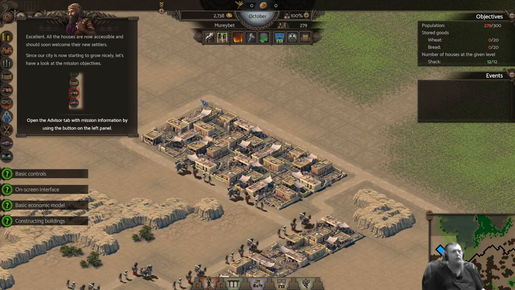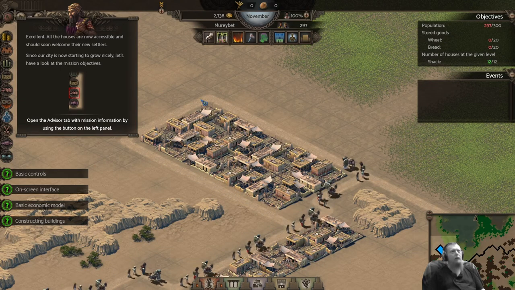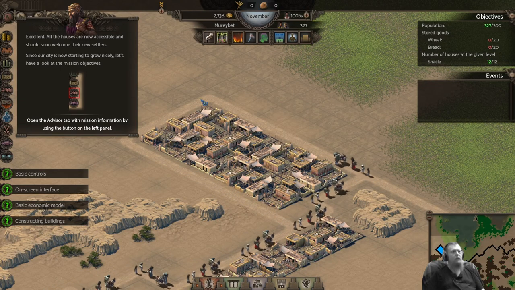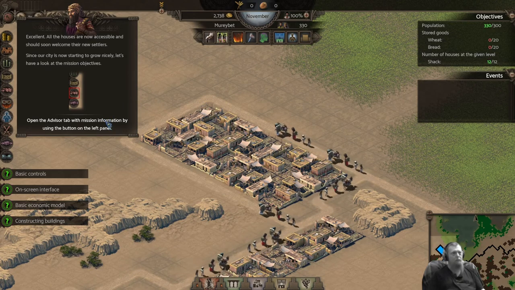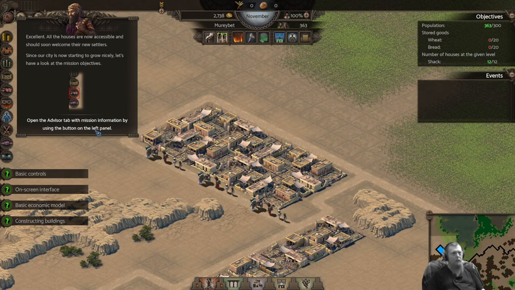Excellent, all the houses are now accessible and should soon welcome their new settlers. Since our city has now started to grow nicely, let's have a look at the mission objectives. Open the advice tab with the information using the button on the left panel.